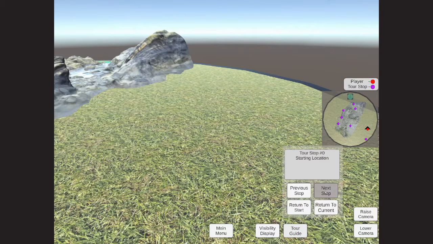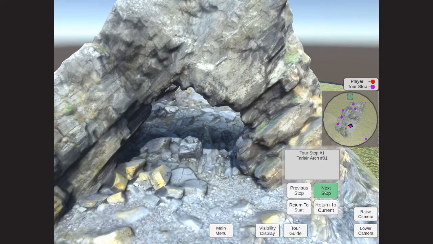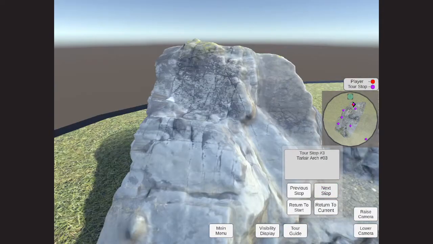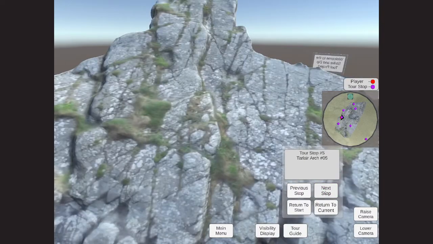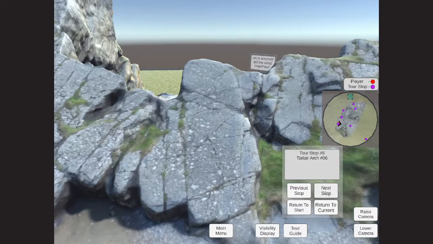As the user teleports from stop to stop, you'll notice that the player icon relocates to be in the same positions, or relatively close positions, to the tour stop markers on the minimap.